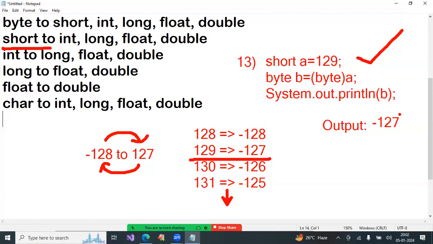If it is out of range, it will happen like this. So if the number is out of range, it will rotate while converting. See, once again, I'll explain. Here, short A equal to 129. Here, if it were out of range, an error would come. But it is within the range.